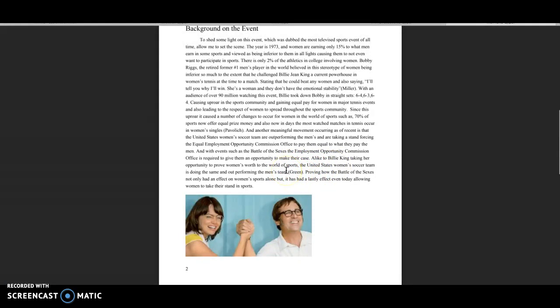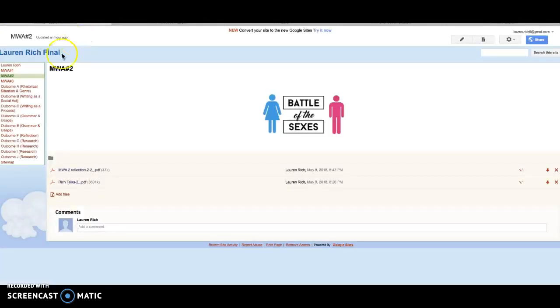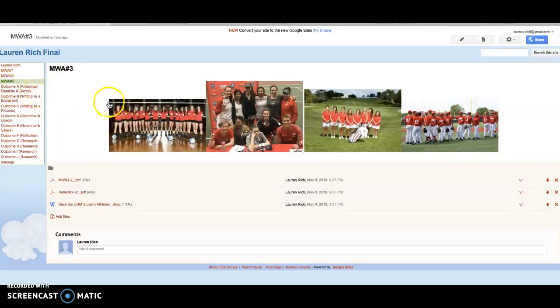And now I'll talk you through my MWA3. And also I just added pictures, and for this one I decided to just add a bunch of the UNM sports teams because what I'm talking about in this one specifically was referring to student athletes and the financial issues. So I added one on the tennis team, which is the team I'm on, volleyball, golf, and baseball. And I'll talk you through my reflection.